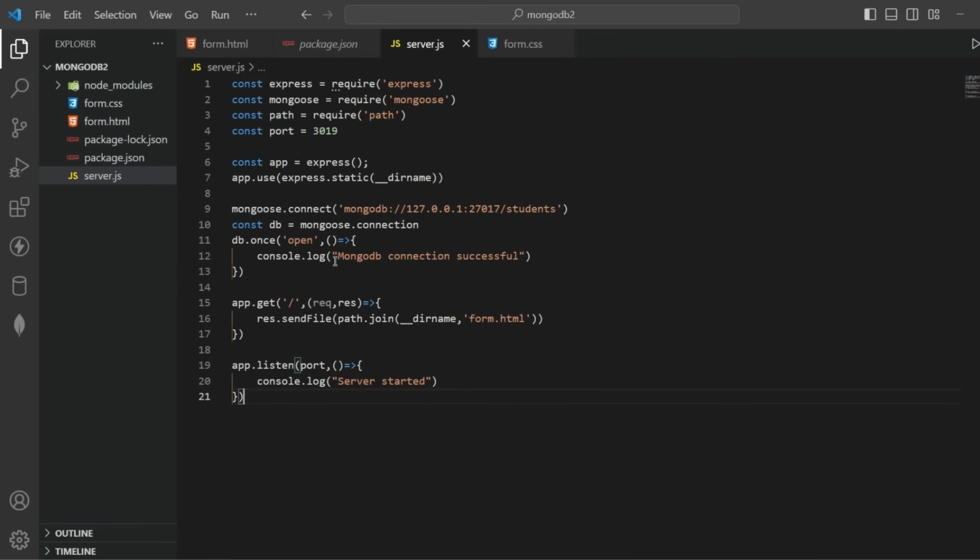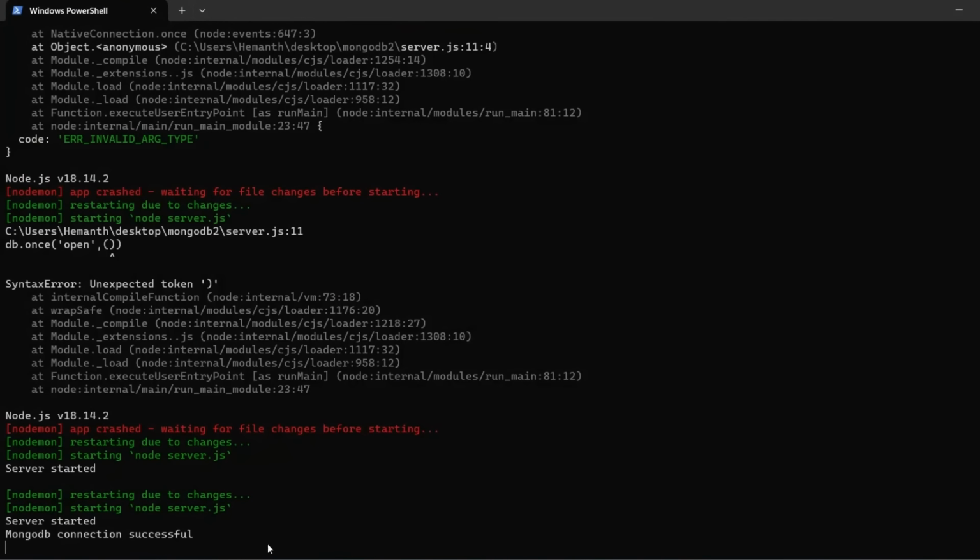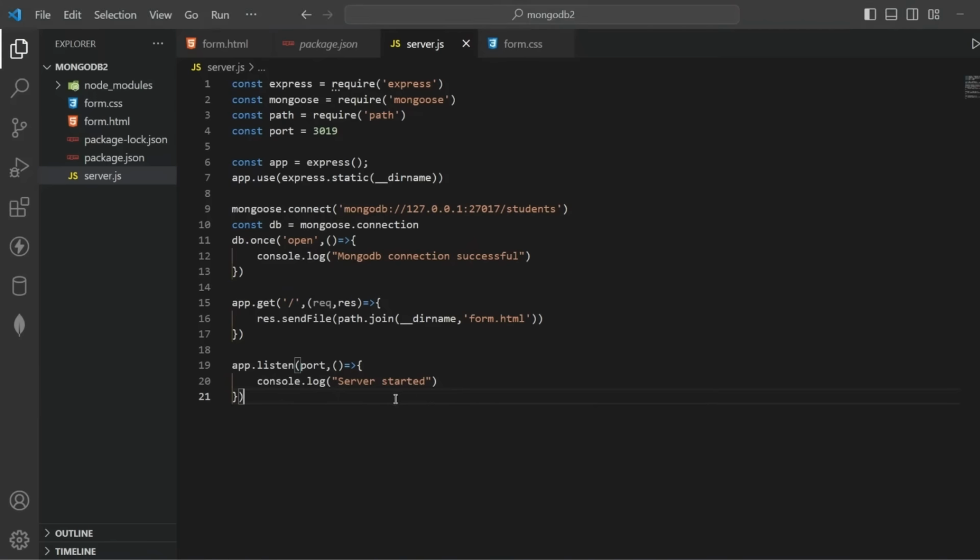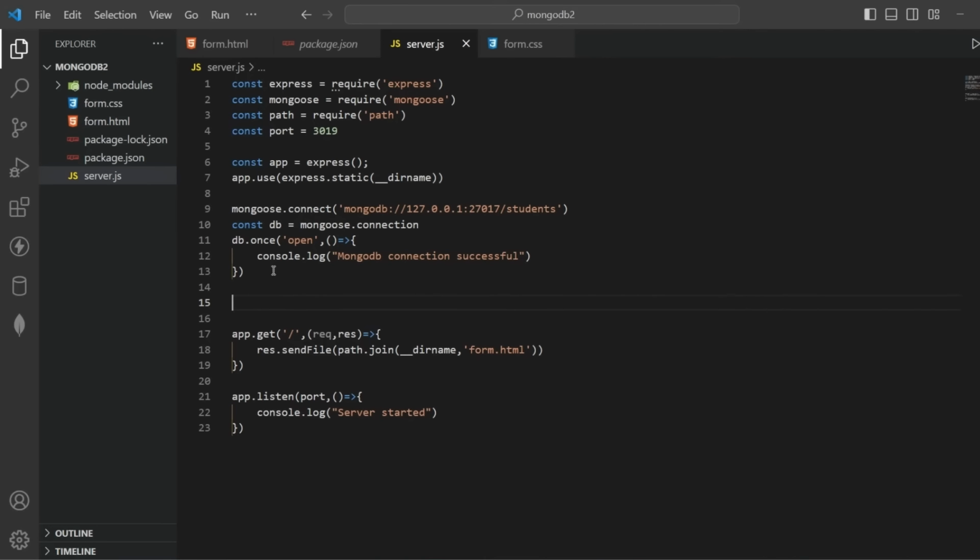If our database is not connected successfully, we cannot see this message, but we are able to see this MongoDB connection successful message. That means we have successfully connected the MongoDB database to our node application. Now let's define a schema. Schema means the structure of the database.